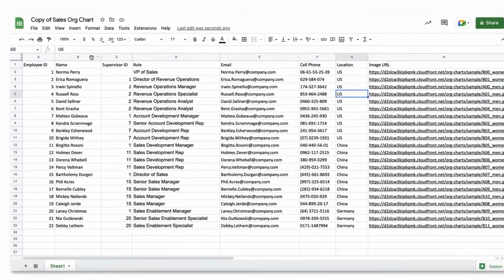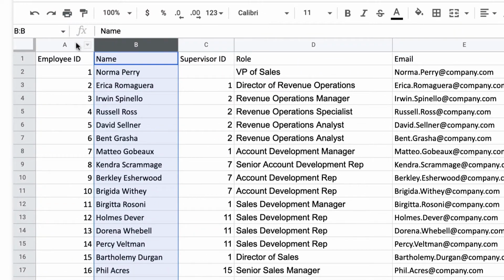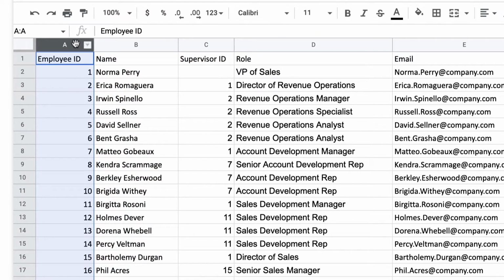Number 1, we're going to need employee name. Number 2, we highly recommend having some sort of column for employee ID. It doesn't need to be their actual employee ID number, but what this does is it creates a unique value for each employee. Just in case you have 2 employees with the same name, the unique identifier prevents Lucidchart from getting confused. And it helps with number 3.